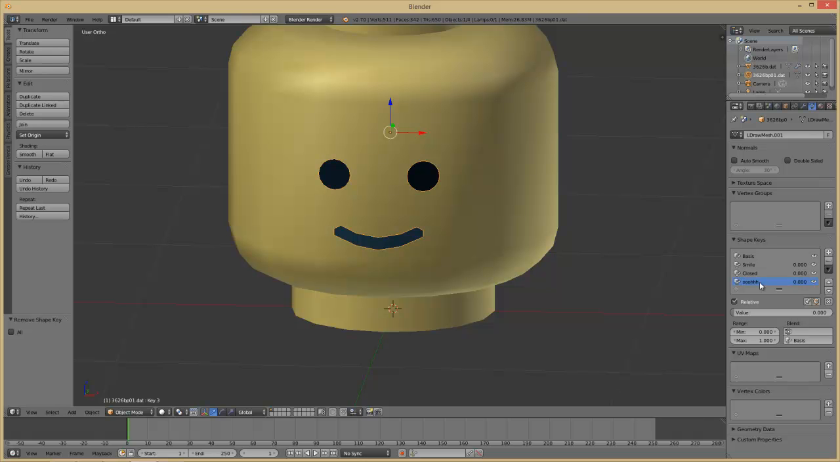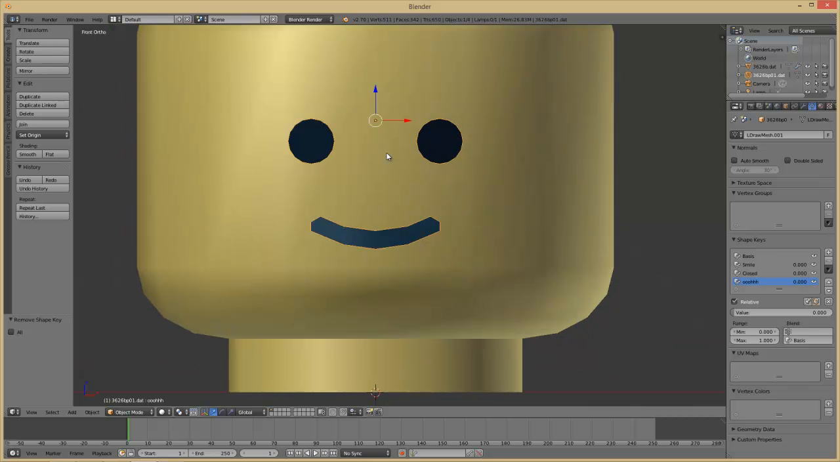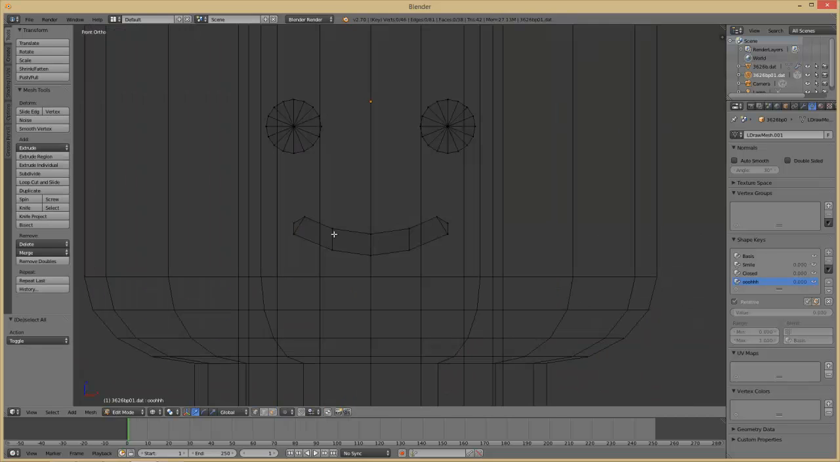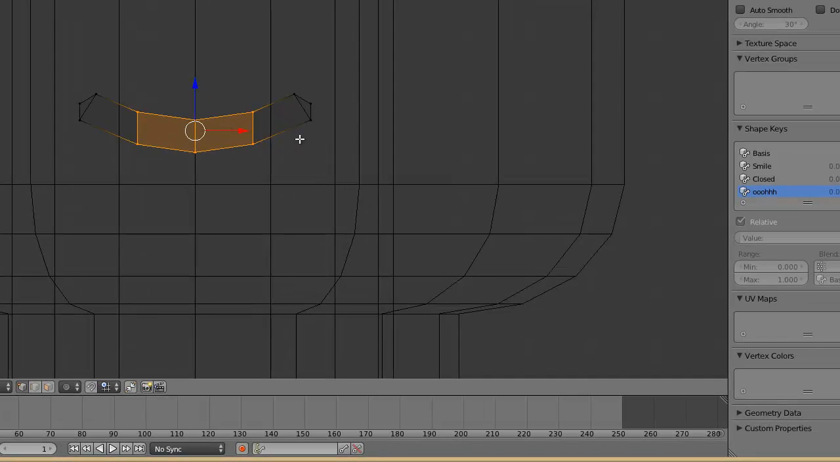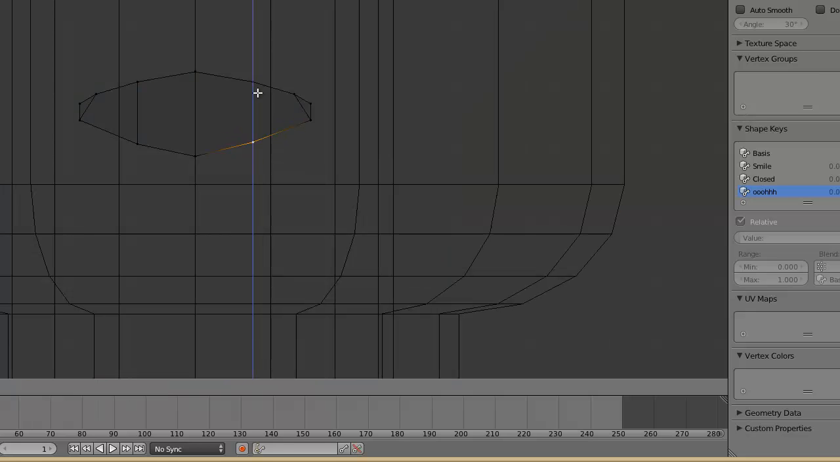Okay, so we've added a new shape key, and let's call this one, I don't know. I don't really have any real designs in mind while I'm doing this. We'll talk about more of that in the next tutorial, but basically, you just go and you edit it as you see fit. That was a mistake. You want to keep symmetry. There we go.